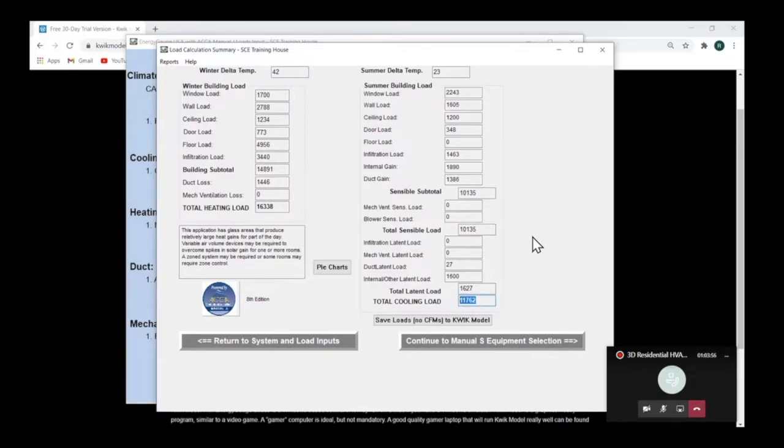Now, unfortunately, the air conditioner is not that simple. There's actually two kinds of load. There's the sensible load here, the total sensible load, and that's just the sensible load up here, plus any ventilation and blower load, which just happens to be the same. Those are zeros, okay?